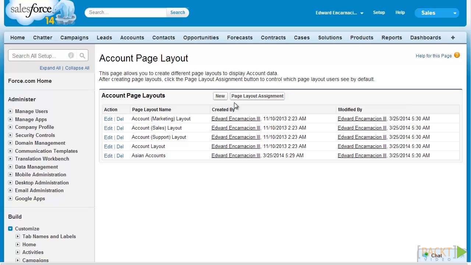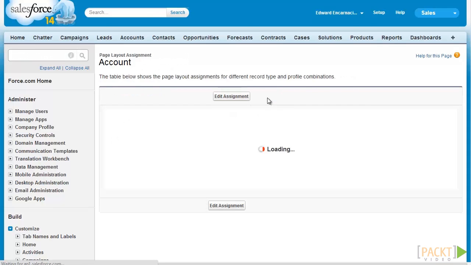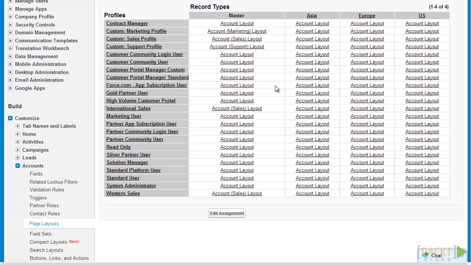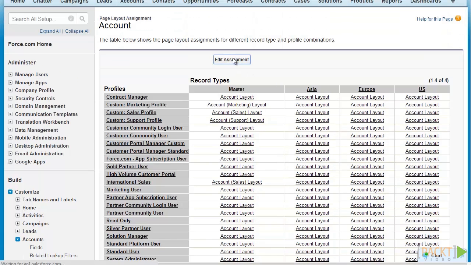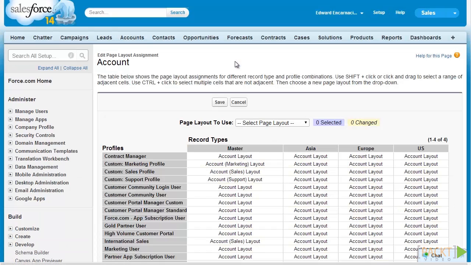After creating the page layouts and the record types, we can start assigning the page layouts that we just created to the particular record type that we want to assign them to. Let's select Page Layout Assignment. Here we can see a profile-to-record-type matrix, wherein we can select what page layout will be displayed for a particular record type. Let's click on Edit Assignment to edit our page layout assignment.